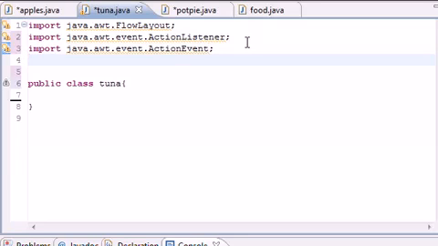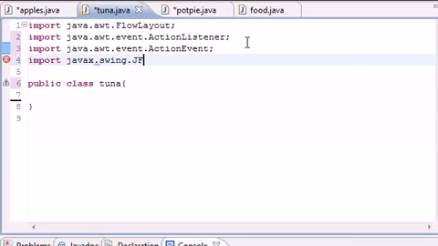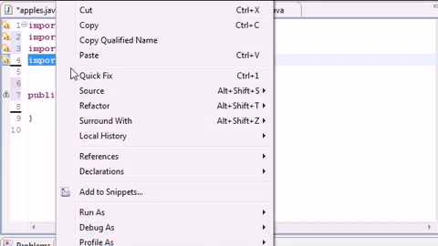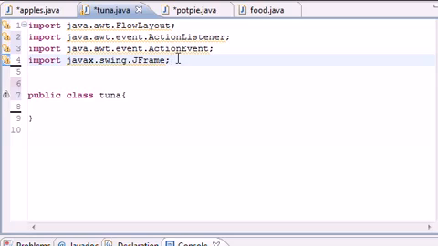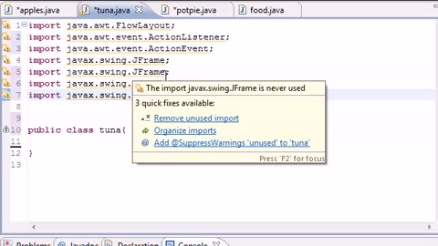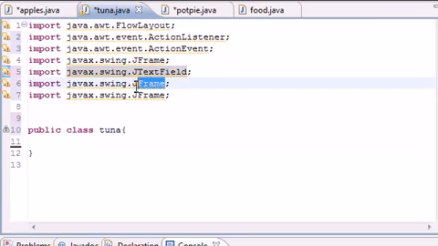Now we need to import four things from Swing. So let's go ahead and import javax, make sure you have the X, swing.JFrame. Now we can go ahead and copy that, because we're going to be importing three other things. Copy, paste, paste, paste. We need to import JFrame, JTextField, and make sure that you have your capitalization the same as mine, with the T and the F capitalized. JFrame, JTextField, JPasswordField.